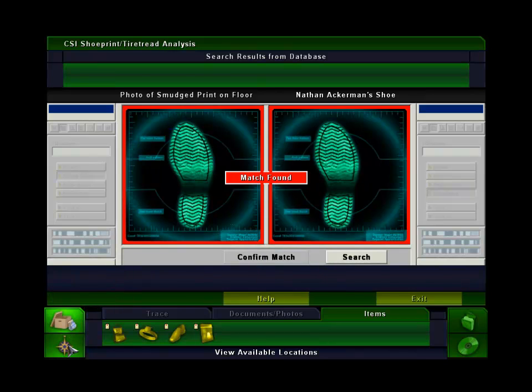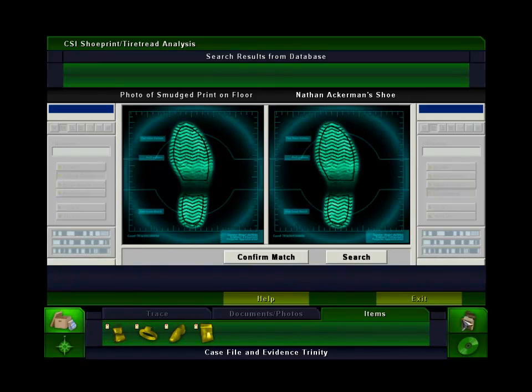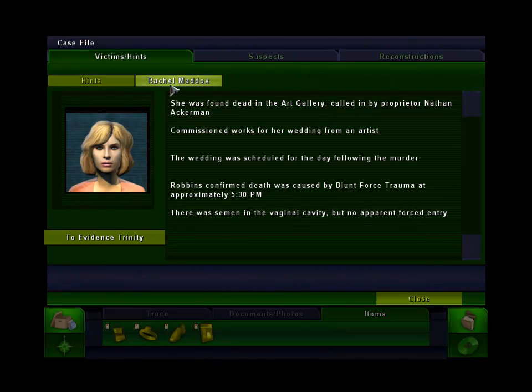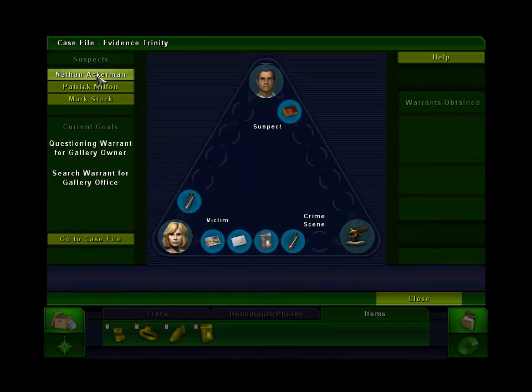And we have a case file. Let's look at this case file real quick. So let's see. It puts Nathan Ackerman at the crime scene, but he also said that he possibly did step in the blood. I'm sorry, I'm just really thirsty right now. It does say that it proves that he did step in the blood whenever he was looking around the body.